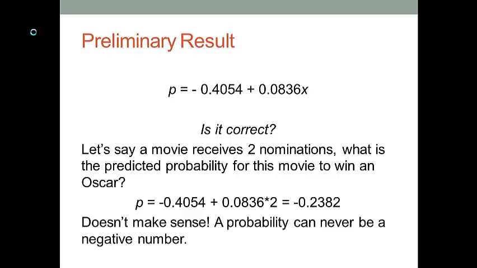This is the model we get from our data set and the Excel analysis. It seems reasonable, but the colleagues of this entertainment analyst question this equation. She said, what if a movie receives 2 nominations this year? Can we use this model to predict the probability for that movie to win an Oscar? If we replace x with the value 2 in the equation we built, we get a result as you can see on this slide.